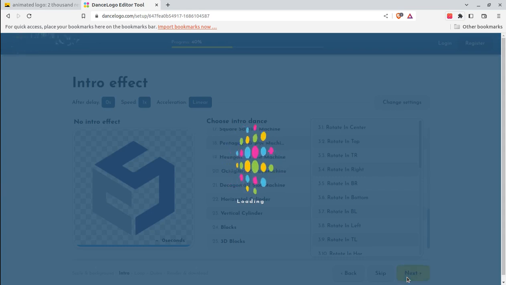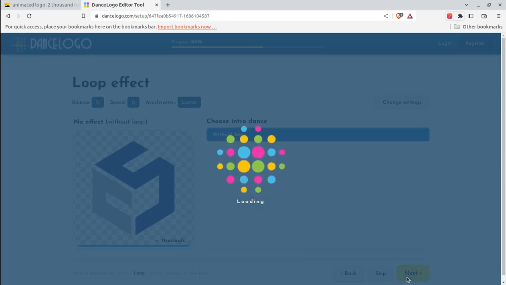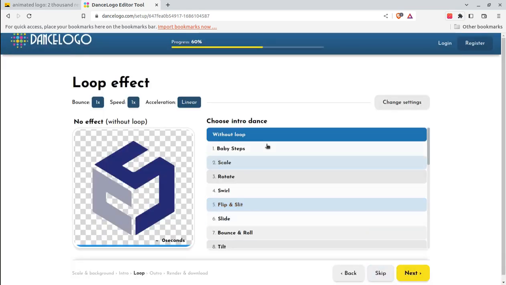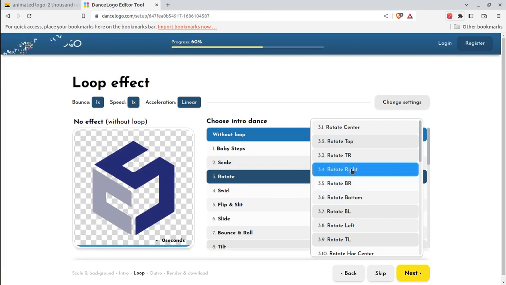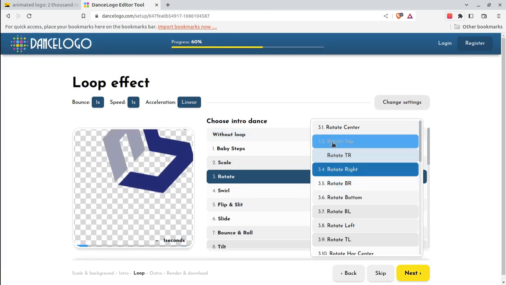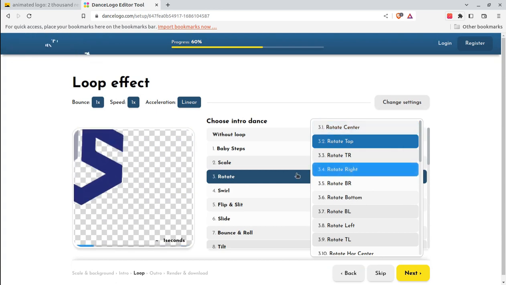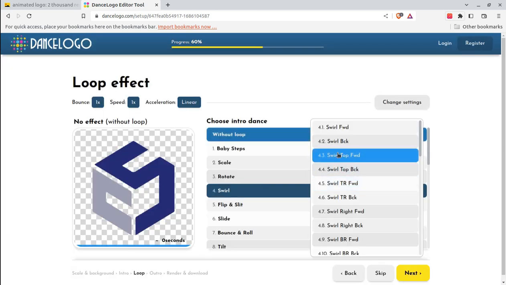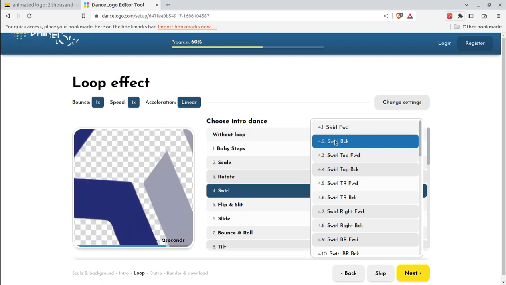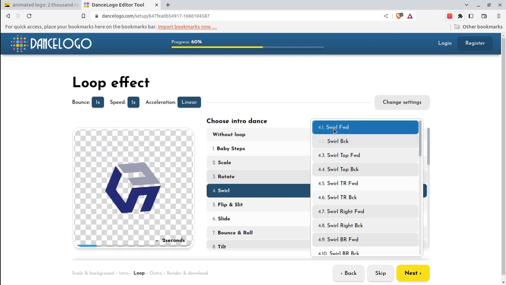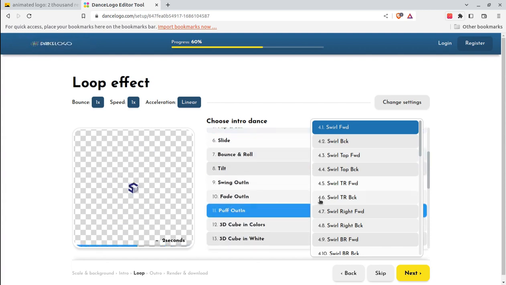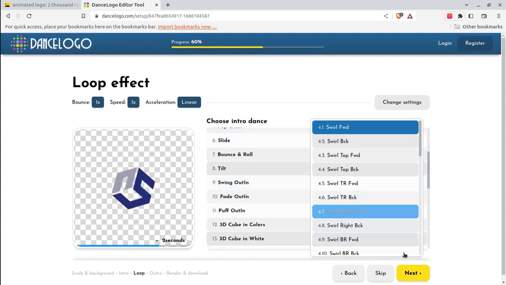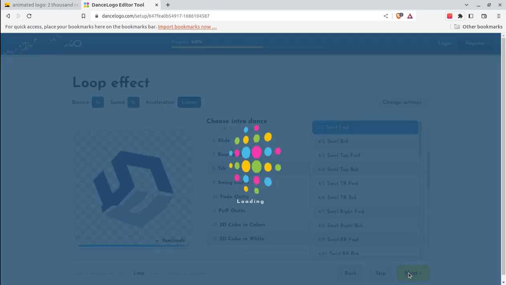Now next, choose the loop effect. We can select rotate, and rotate right like this, or rotate top, or swivel. This can also be forward. I'm just taking random examples. You can select at your own choice. I'm going to next.